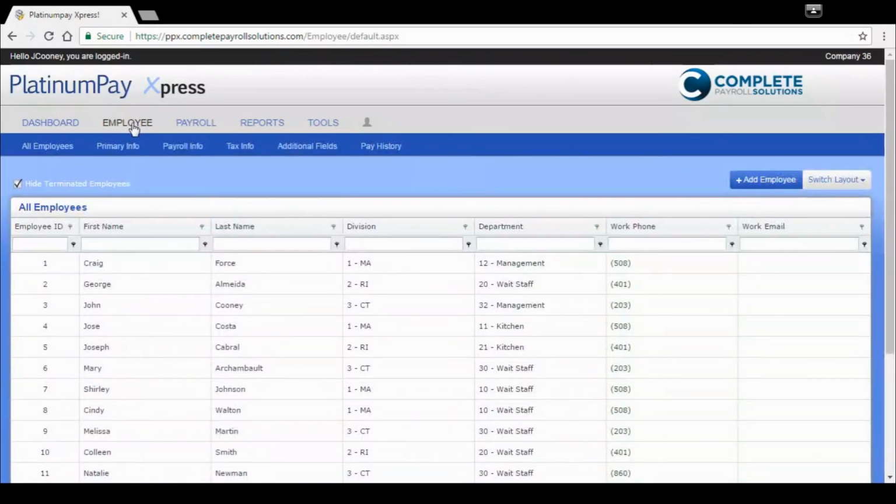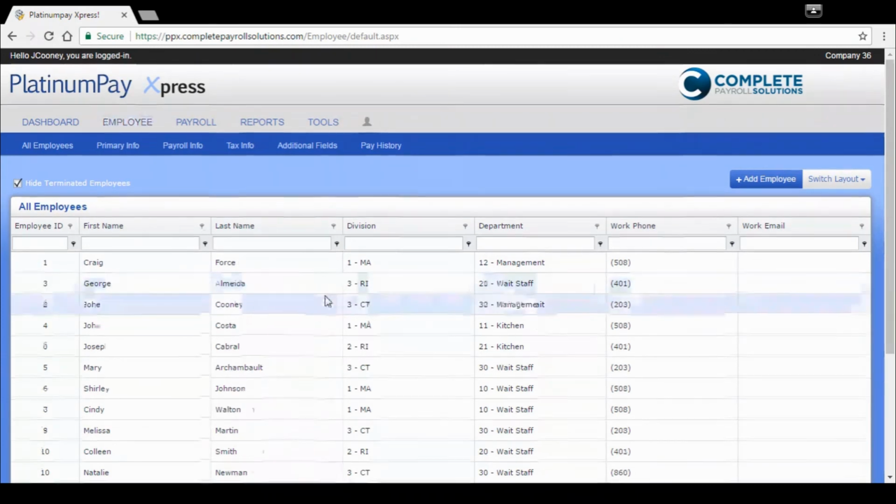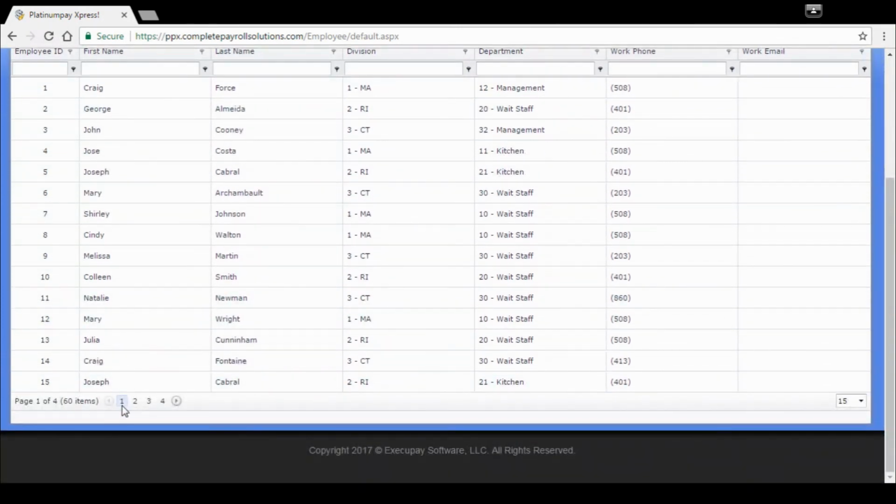So I clicked employee. We see here we're now on the employee listing. Accessing the employee data is really easy. You just select the employee that you want to work with. You can do it by scrolling. You can toggle between pages. You can even change the number of employees that's listed here for you, making scrolling that much easier.